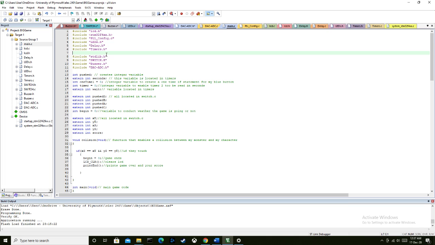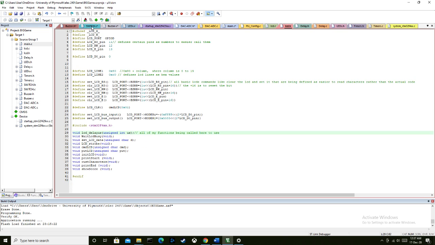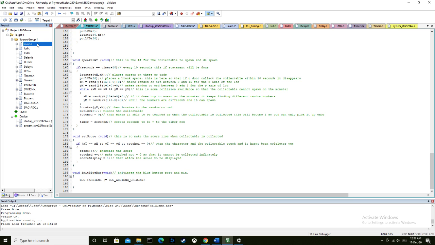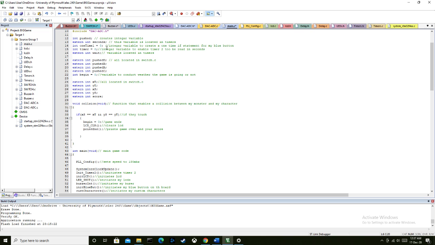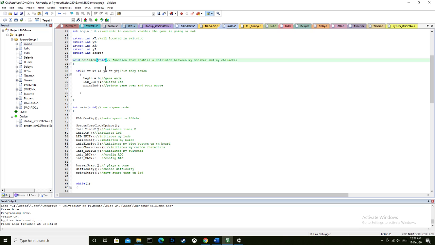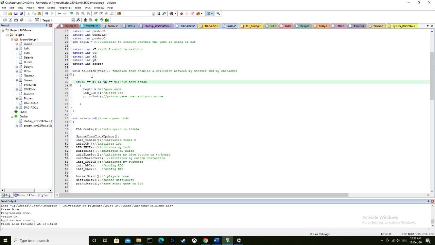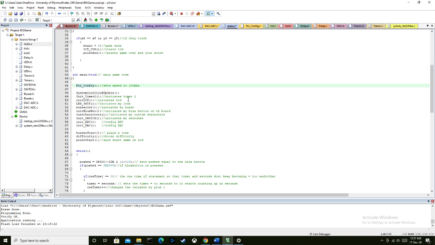So yes, here I've included all of my different pages here. This is my main. Just a bunch of variables which I'm going to need. So let's just get into it. So the first function you can see here is a function I've made that's going to enable a collision. Actually, I think a better way to do this would just be to start from the actual game.